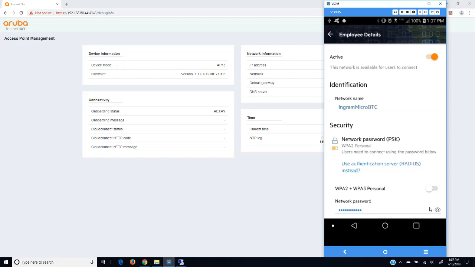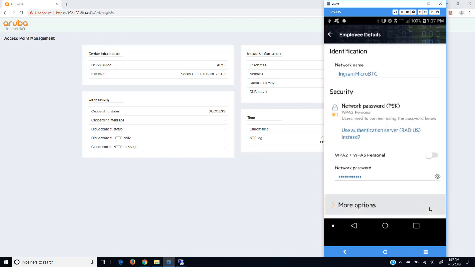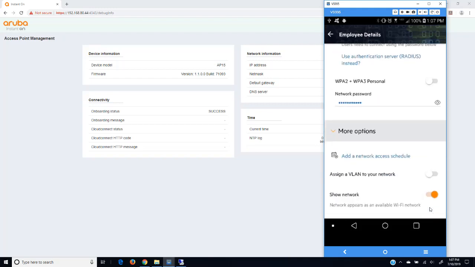We can activate it, deactivate it. We can enable WPA2 plus WPA3. We can look under more options. You can see we could hide the SSID, or we can even assign it a VLAN if we wanted to.